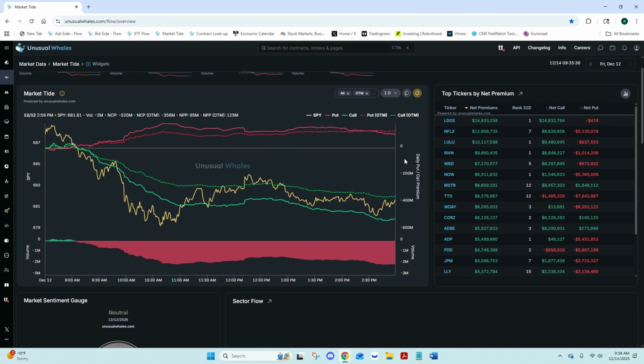Now keep in mind, not everything that is an ask side put or an ask side call is a buy, and not everything that is a bid side put or a bid side call is a sell. So you shouldn't just assume this is all buying premium here. This is the entire market tide though, so it's more reliable because any option contract that is coming in is hitting this feed and contributing to that market tide.